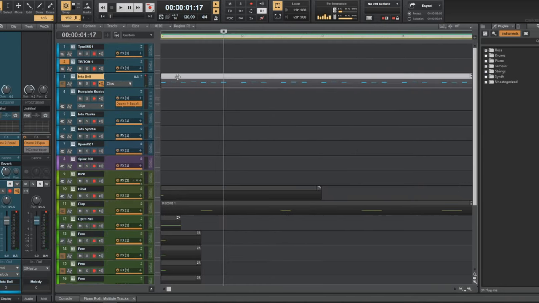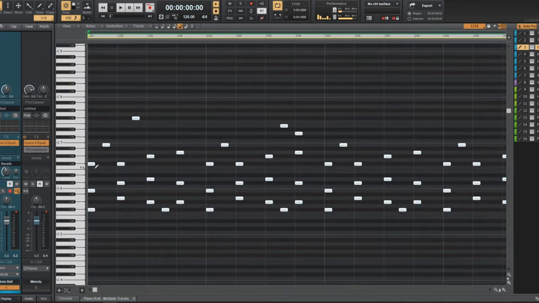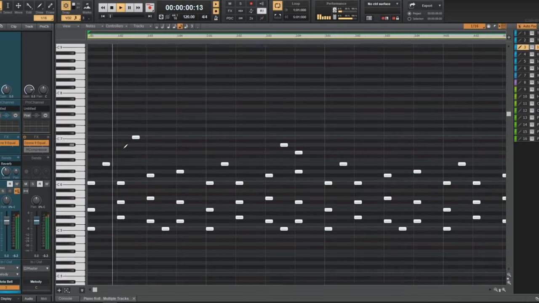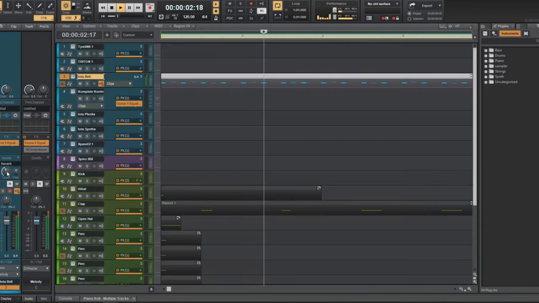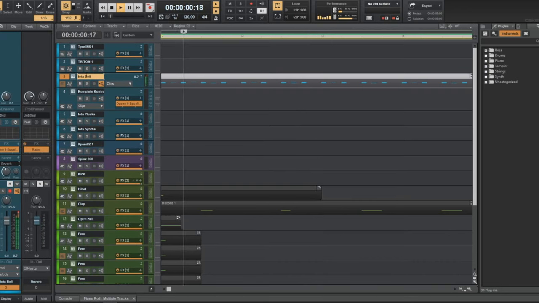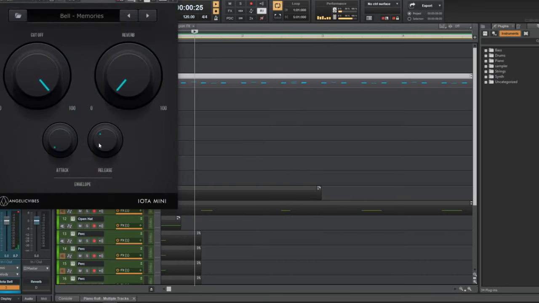Okay, I think this melody could be pitched down a little bit too. It's like a really long reverb tail on there.